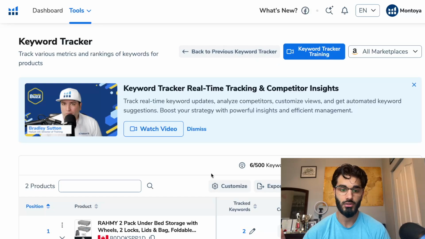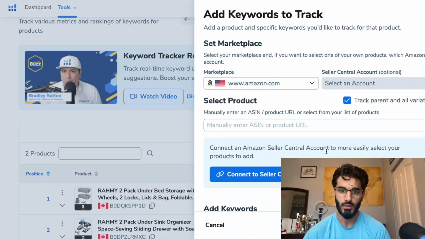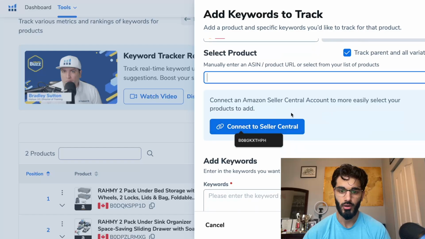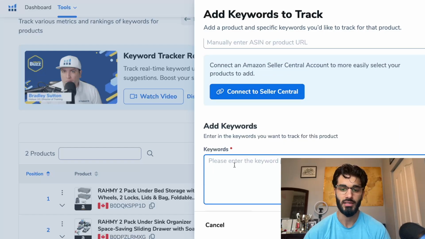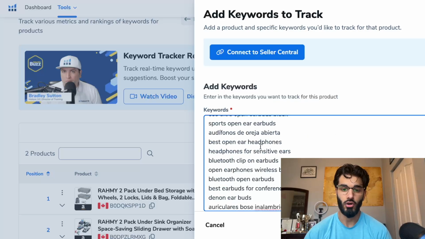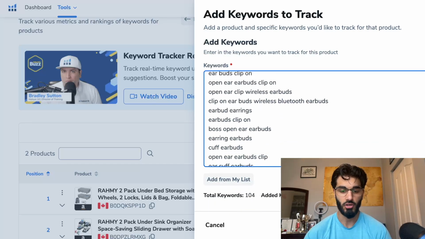So I'm gonna go into here, I can hit add product right here and manually enter our product, or I can just add the keywords here. If you already have your product added, you can connect to Seller Central, I'll have it connected. But pretty much, enter all of these keywords. Now I have all these keywords, and then I'm gonna hit start tracking, obviously if you have your listing here, and then we can track all of these keywords, a total of 104 keywords.